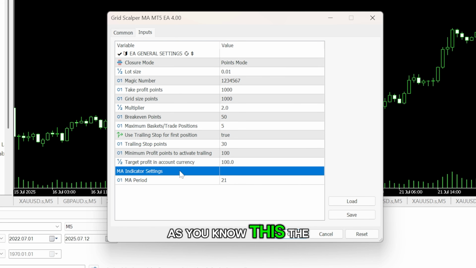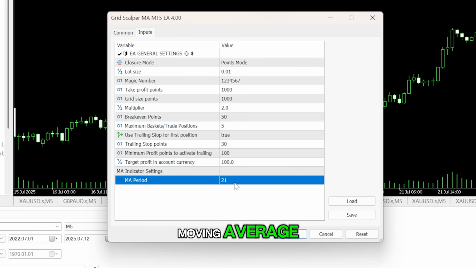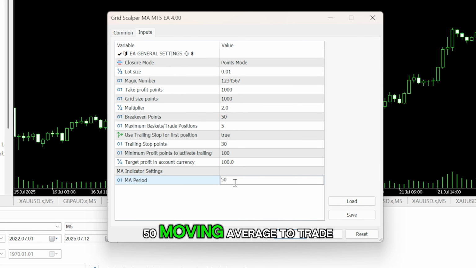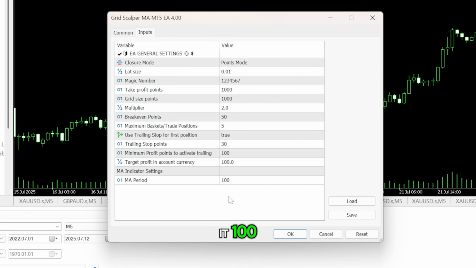As you know, this bot is based on the moving average, so we have an option to set the value of the moving average as per our desire. Let's suppose I select a 50 moving average to trade with, and maybe in my strategy I am using the moving average with a 100 period. Let's assume I'm using 100, and you will adjust the 100 and then simply click on OK.